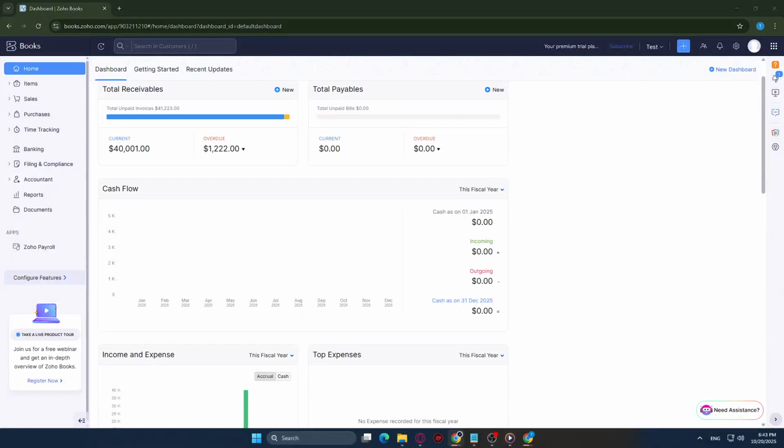In today's video, I'm going to teach you how to efficiently navigate Zoho Books to create a general ledger report. Whether you're new to Zoho Books or a seasoned user, understanding how to access and manipulate your financial data is essential for maintaining accurate records and making informed business decisions. So let's dive right in and get started.